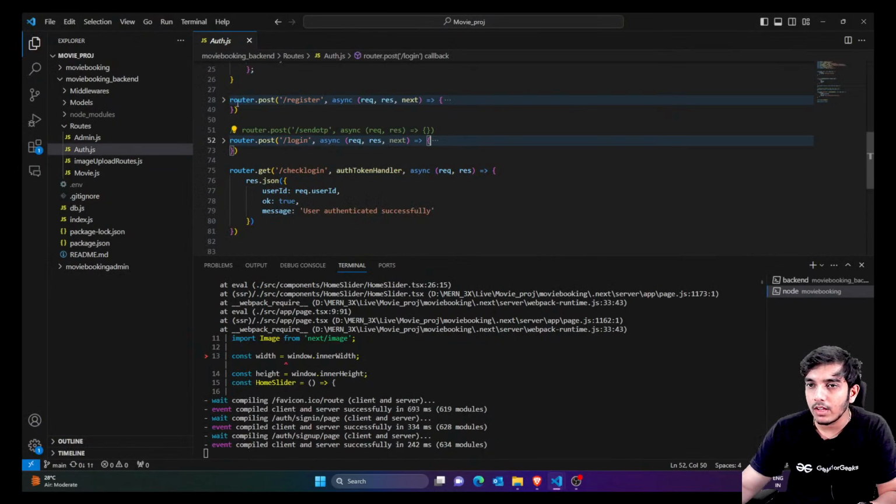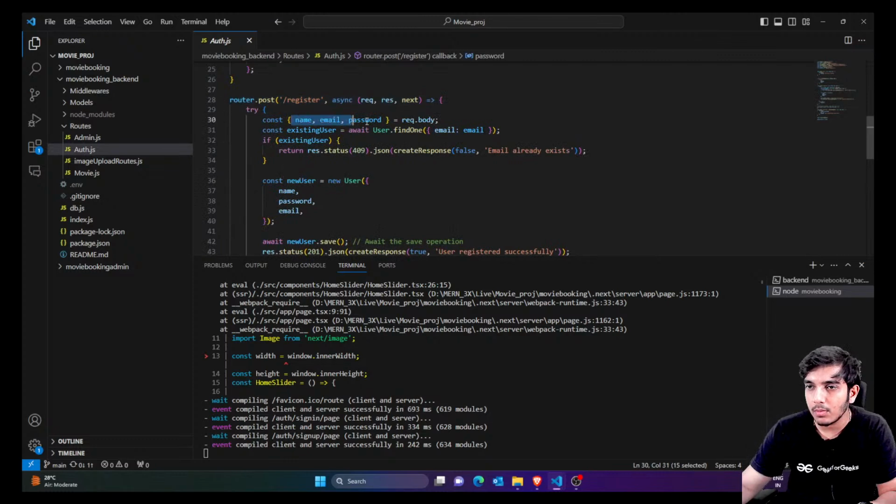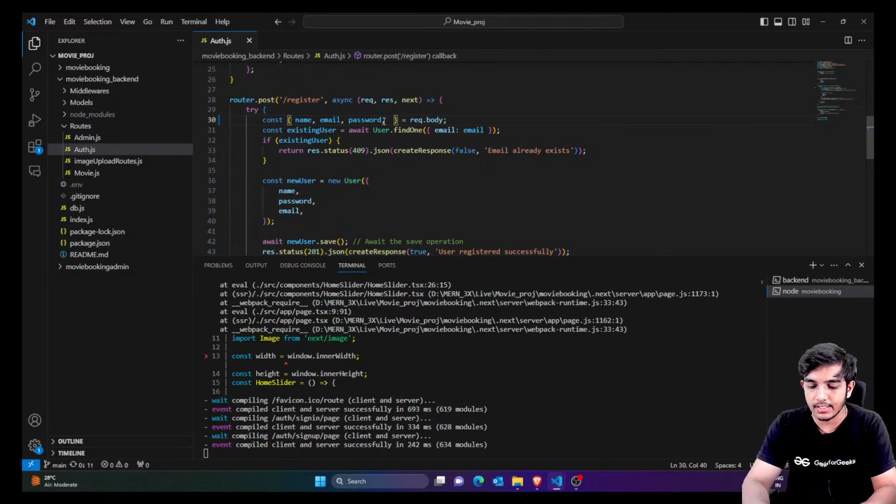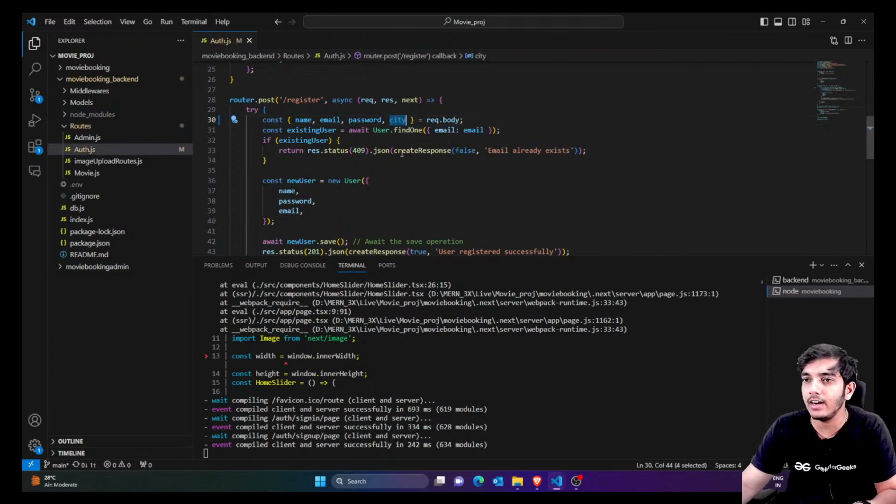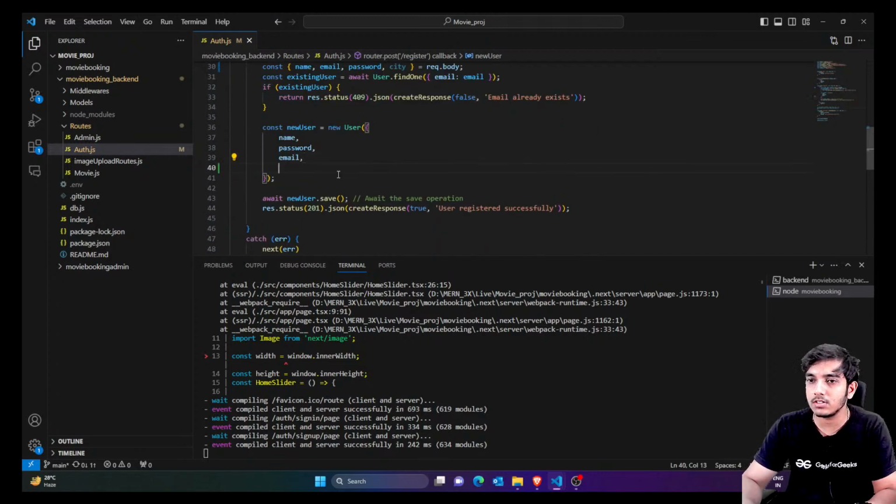Okay, first of all, in the register part you are taking name, email, password. I want to take one more thing, that is city. Okay, city of the user. I would also take that, because according to that I'm going to show the theaters, right? If city is not there, how can you show the theaters to the user? Okay, so for that I'm going to take city also. And yes, we are just going to save the city.